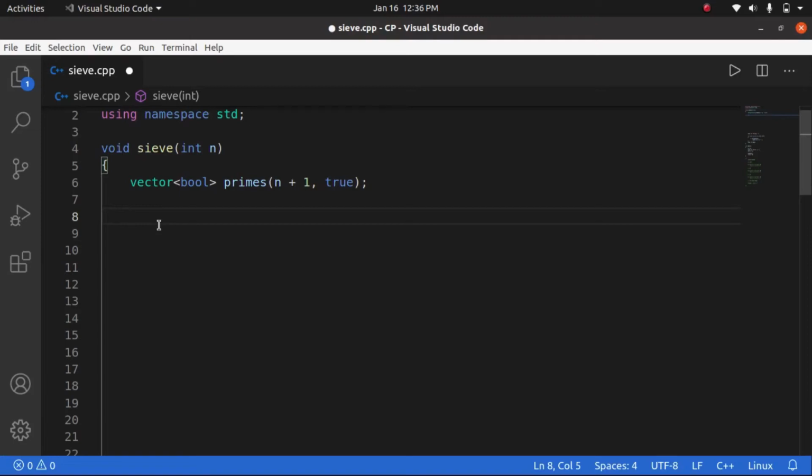Welcome to another video. In this video we're going to see about the sieve method. The sieve method is helpful to find all the prime numbers less than or equal to a given n, or we can find the prime numbers between two given numbers n and m. In this video we're going to see the less than or equal to part. Okay, so let's see how we are doing this.